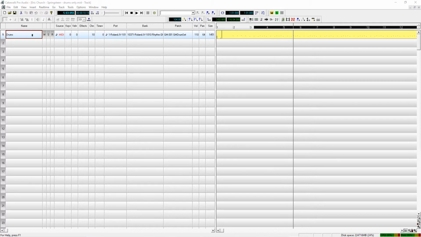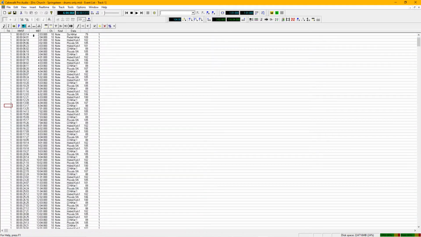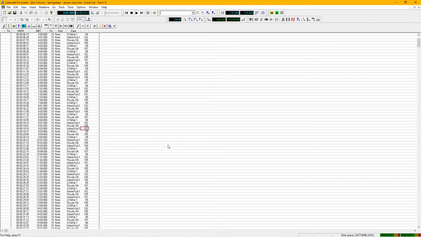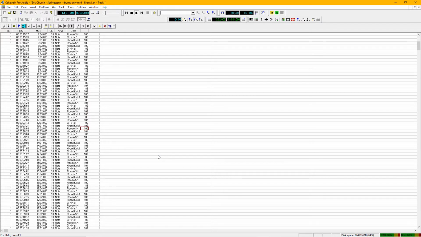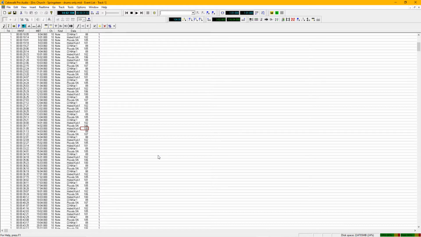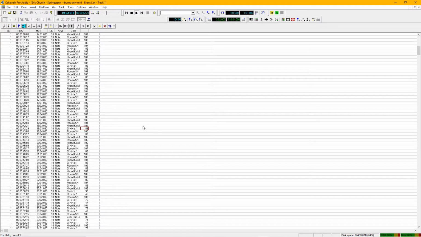Okay, we're going to go to the events list, Control E. The first thing I want to point out, I want you to check all the velocities as we go along here. They're all different. If you open up a MIDI file and everything is set to 127, the highest velocity setting, you can pretty well guarantee it's not a professionally done file. It's very important that you have different velocities in all of your different parts of the drum track, your kick, your snare, to give it a real feeling.